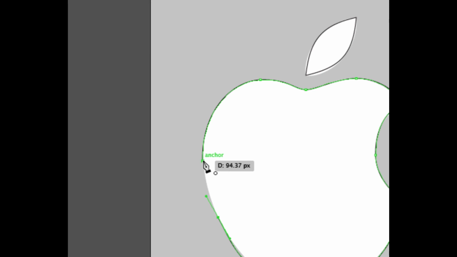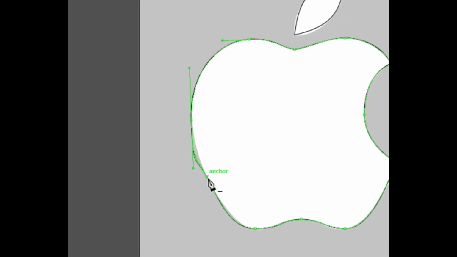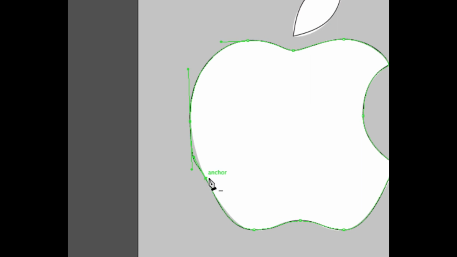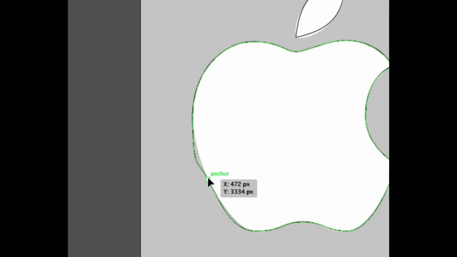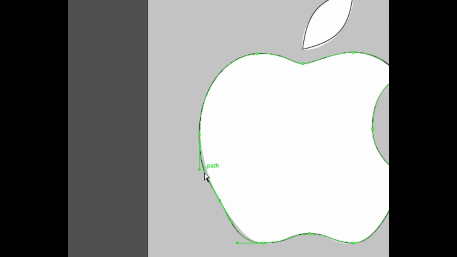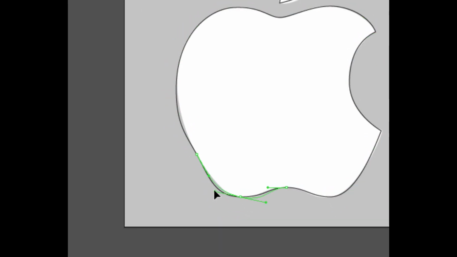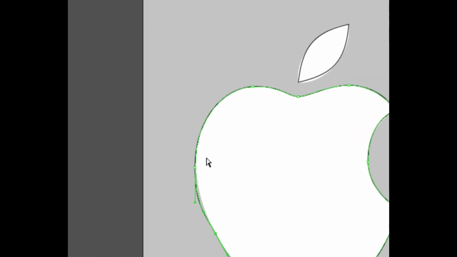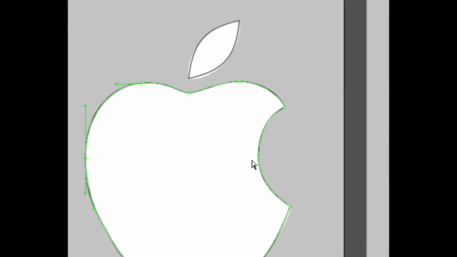This time I have a smooth point, so I'm not going to hold down the Alt key. I'm going to click and drag, and I've got to redraw that handle. I've got a little bit of an oddity here, so I'm going to go back and grab my direct selection tool by pressing the A key. I'm going to drag this path around, move that handle, or remove that point, and get things a little bit closer. The first time you do these apples, it's going to be a little wobbly. It is a pretty hard logo to do if you're just starting off on this stuff.